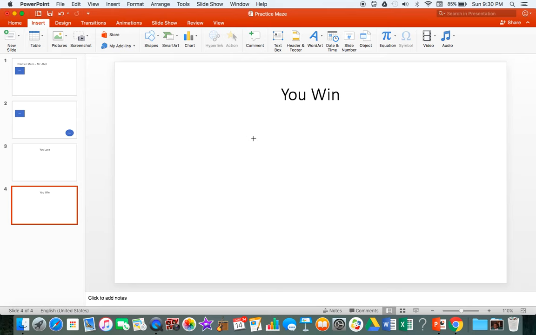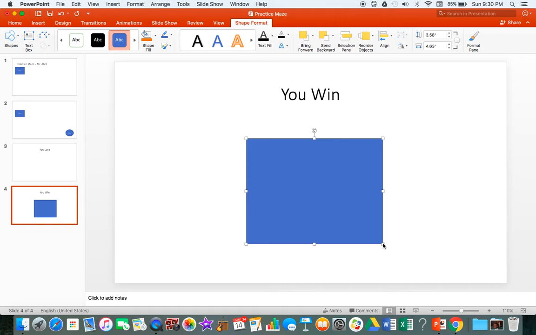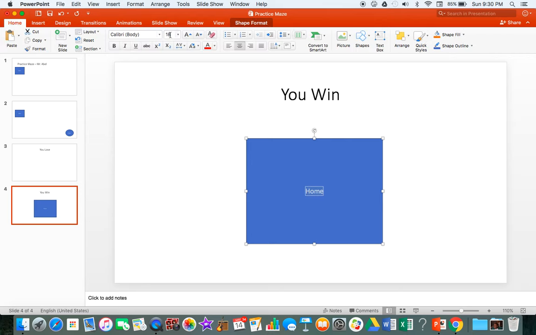Once I have that, I'm going to create this big button right here, because once I get to "You win," we have to find a way to get back to the beginning. So what we're going to set up is our home button. Once again, I'm going to click in the center once, and I'm going to type the word home. If you want, when you type the word home, you can highlight the text and increase the font quite a bit here, so it's clearly a home button.